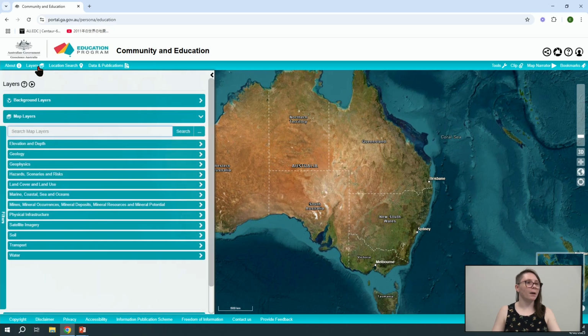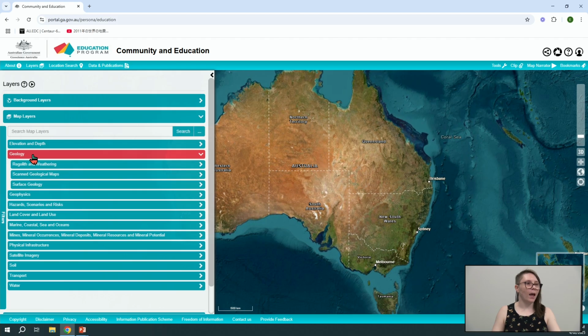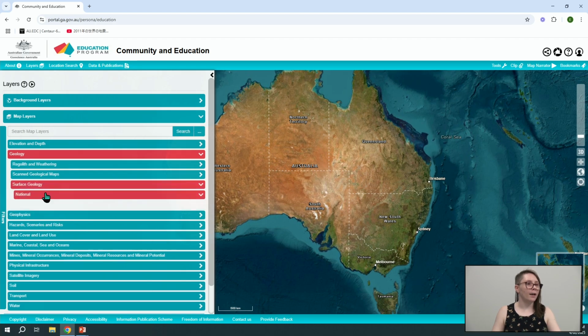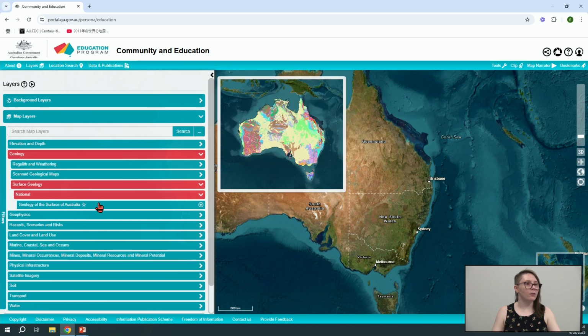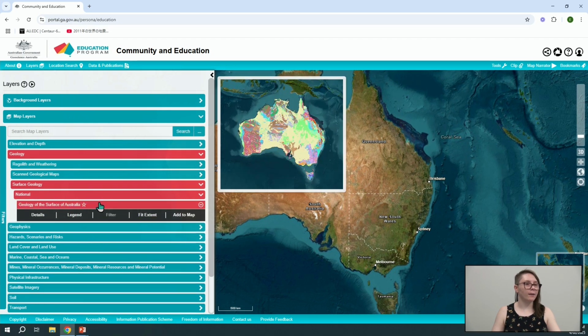And we're going to do that by clicking on the Layers tab in the top left corner. And we're going to go down to the second tab, which is Map Layers, and we're going to go to our first data set, which is going to be under the Geology tab. So Geology, and as you click into each one, it will change to red, so you know you can follow along each step. So we go Geology, Surface Geology, National, and then the Geology of the Surface of Australia.